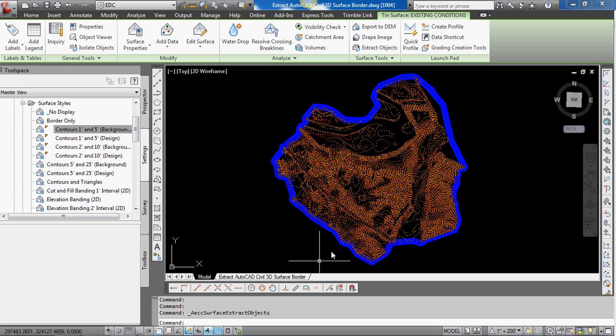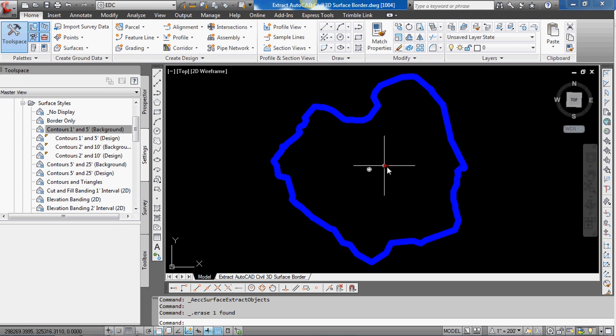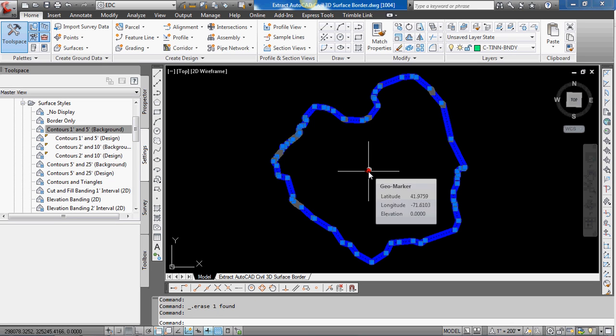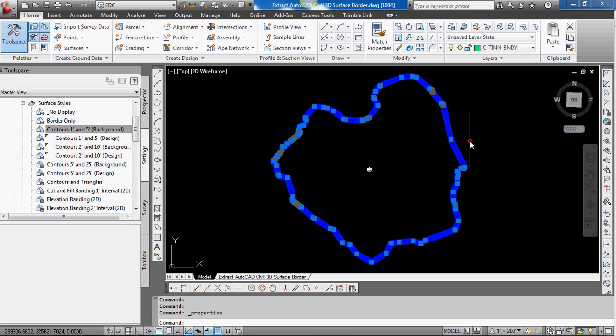And so what I'm going to do now is, while the surface is still selected, I'm just going to delete it. So the surface is gone, it's out of this drawing. And what you can see now is we have, I think, a 3D polyline for the border of the surface. And what I'll do is just select Properties, and you see, yes, it's a 3D polyline. So that's how you can extract the border of a surface, and then you have an object to work with in your drawings.